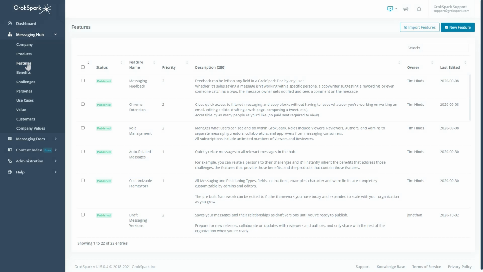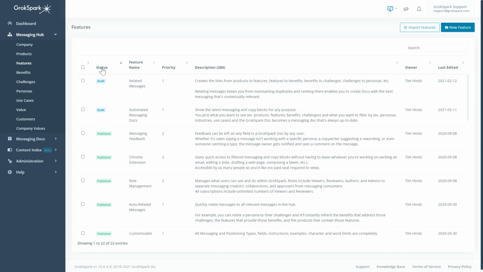Let's go into features. Clicking on each type will give you a list of all the messages of that type, and provided I'm in draft view, I can see the status of draft and published messages, along with some other key information. To edit or to see more information on each one, I can just click into one of the messages on the list.